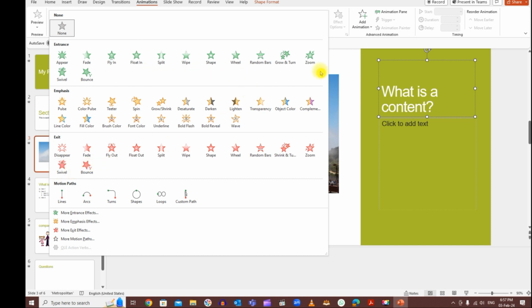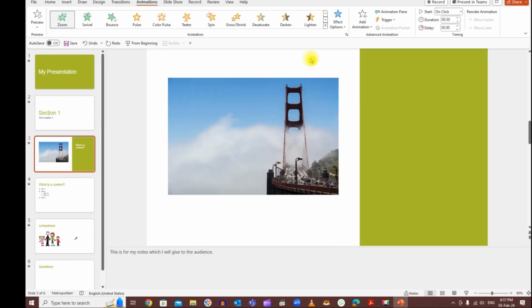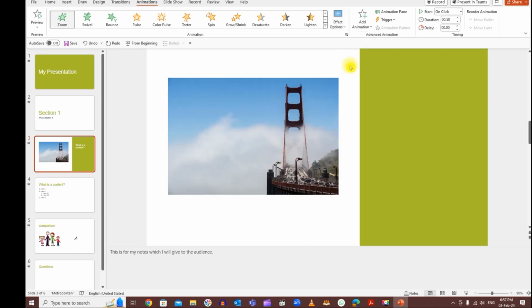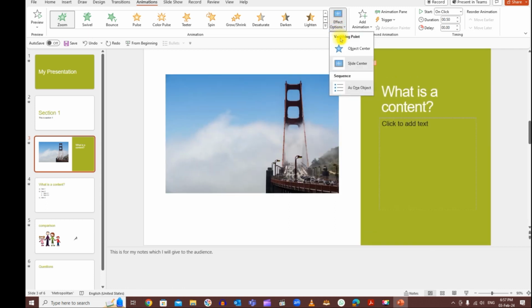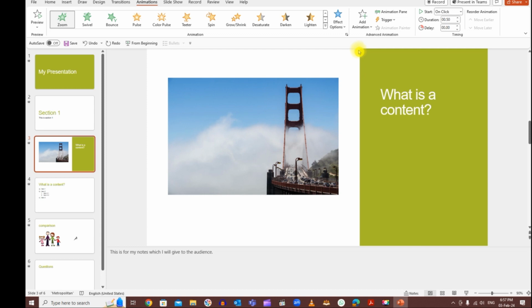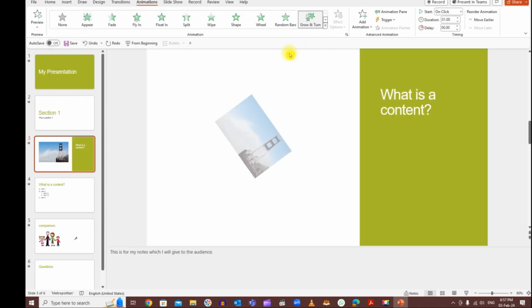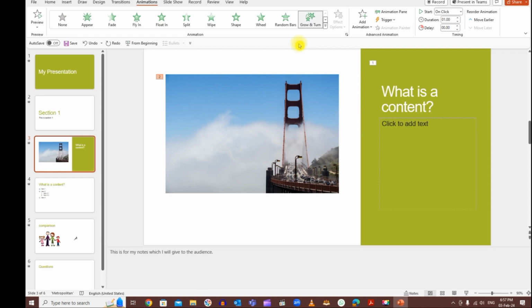Just as an example, let's say I want to select a zoom style, and that is how it will appear. Again, you can just play around with this. I'm happy with this one. On click, it'll start on click. Let me run how this looks. What you can do is just do a preview, and that is the way it'll appear. Let me do something for this object over here. I'm going to do a grow and turn.